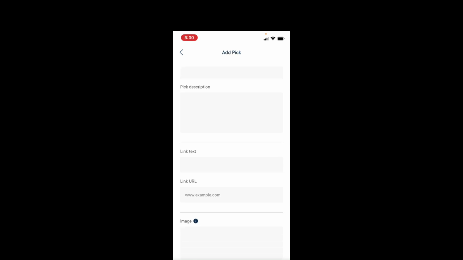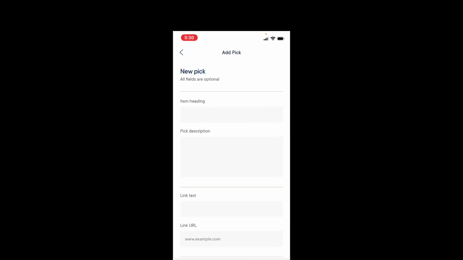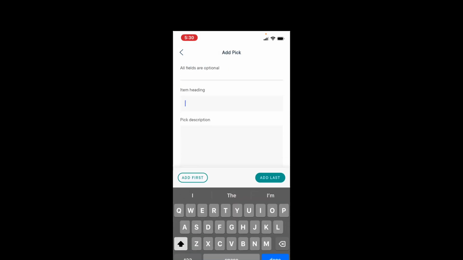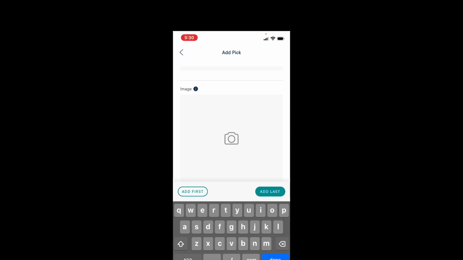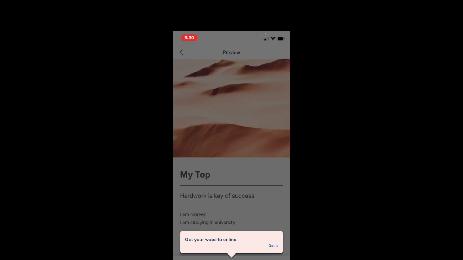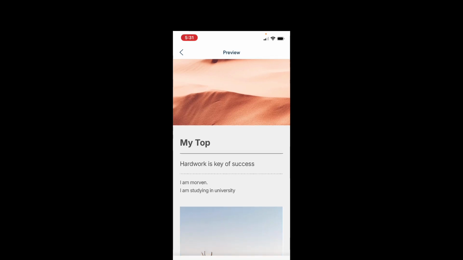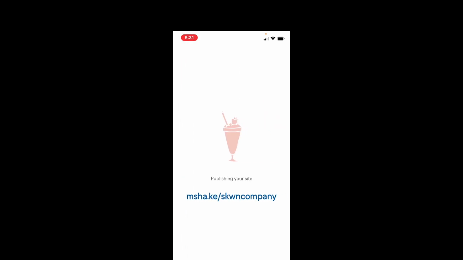You can edit or change anything that you like. Let's say I want to add a link. You need to paste a link here. There is also an image. If you want, you can add the image or item heading, or picture description that are shown. Then preview. After previewing it, you can see some basic art there.